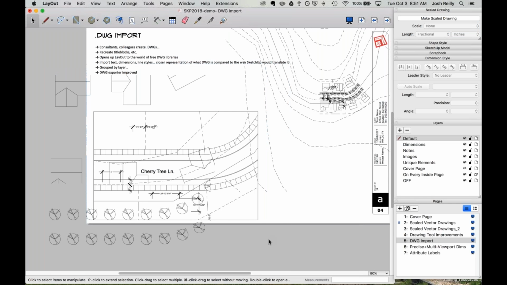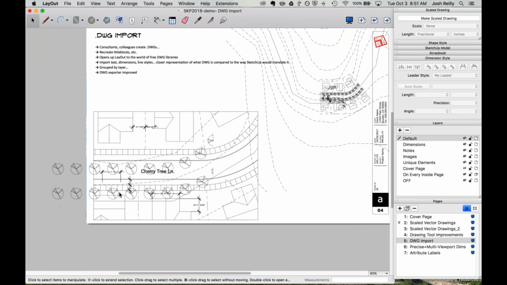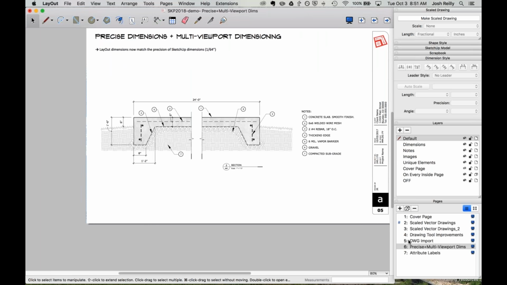So basically what's happening here is we have a closer representation of this DWG file compared to the way that SketchUp might import if you've used SketchUp to import a DWG. So that's a good thing to compare if you're poking around in these new features. We've also improved the DWG exporter. There's more information on that in the stuff that Rich will provide. And let's move on to the next one here.